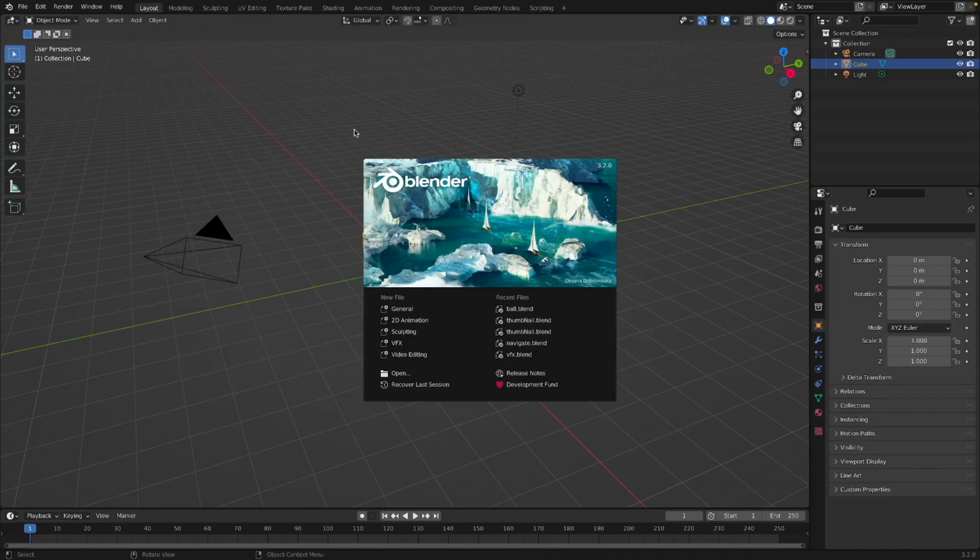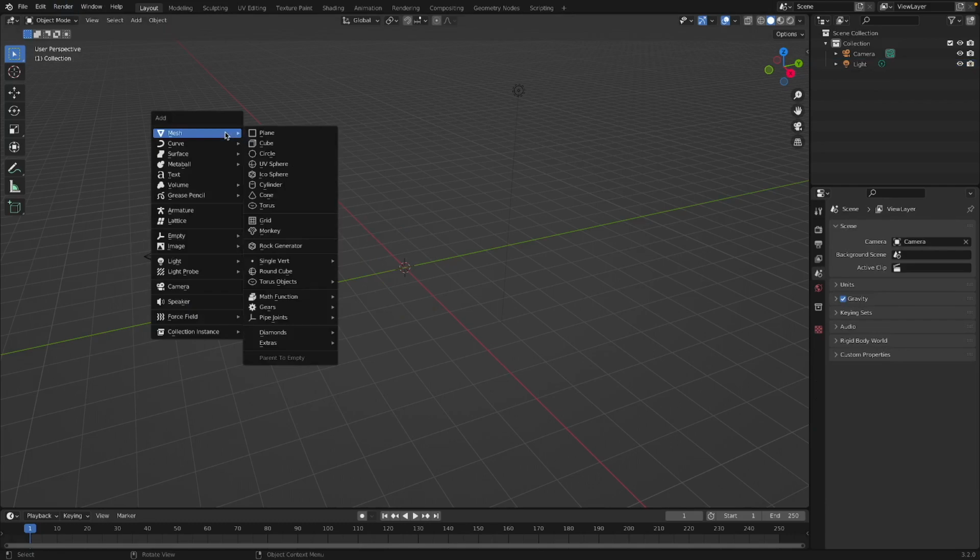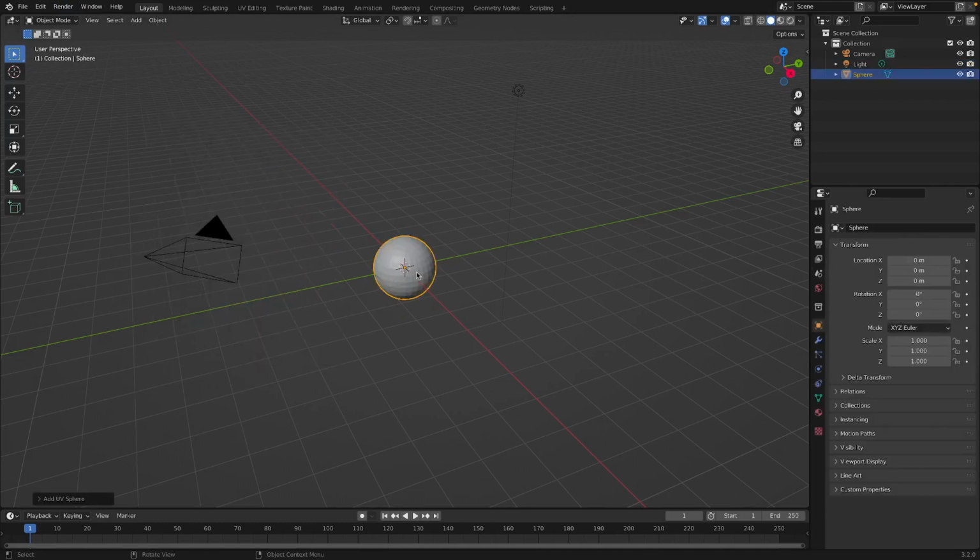Let's create a ball rig. So we're going to go in here. Let's just delete the cube, X delete, Shift A. We're going to just add a UV sphere.